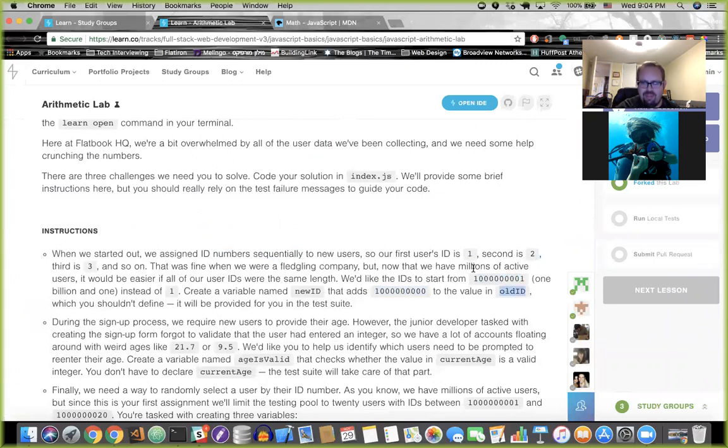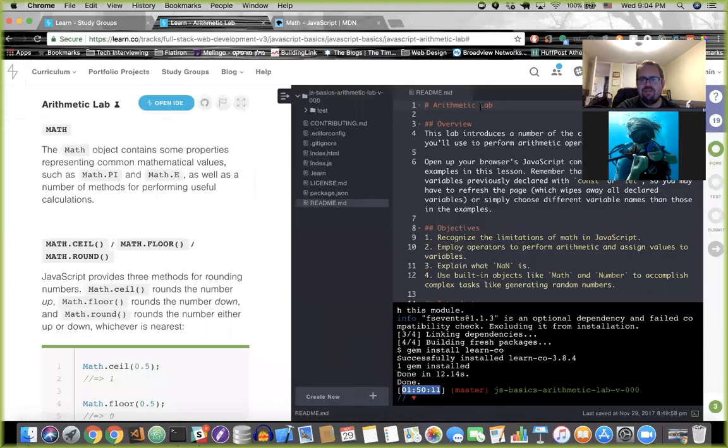Huh. So how do we do that? Let's open up our handy dandy browser IDE and take a look here. First of all, let's take a look at our test.